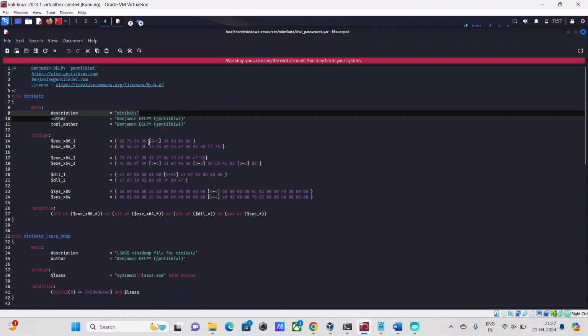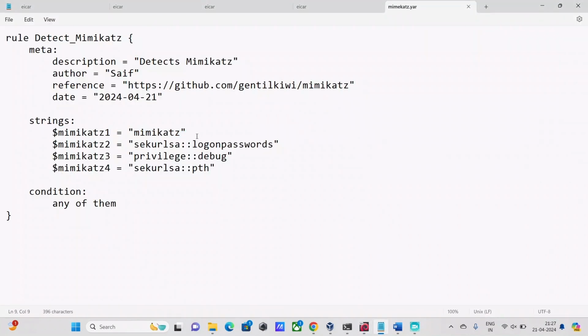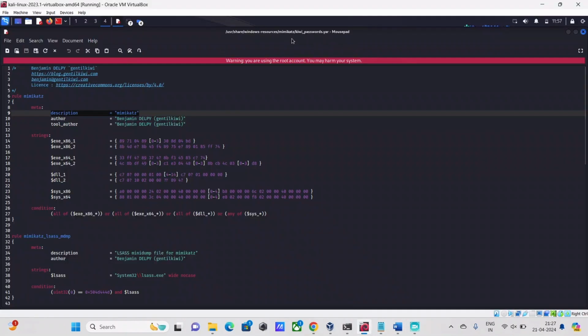Because he's the one who has developed this mimikatz tool, and hence he wanted security researchers to use this for the benefit of the organization or the security research purpose. That's why this particular rule has exactly matched the rule that I have created. The very first string, mimikatz, came in sync with the exact rule defined within this kiwi_passwords.yar file, which has a description as mimikatz.